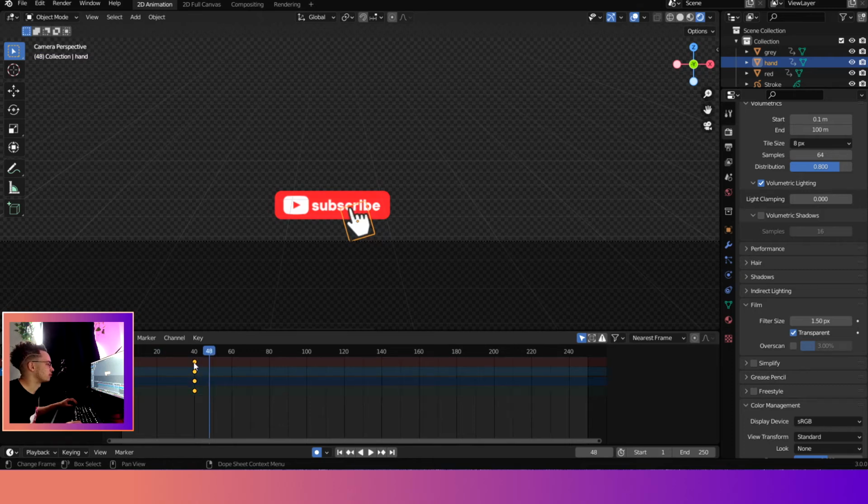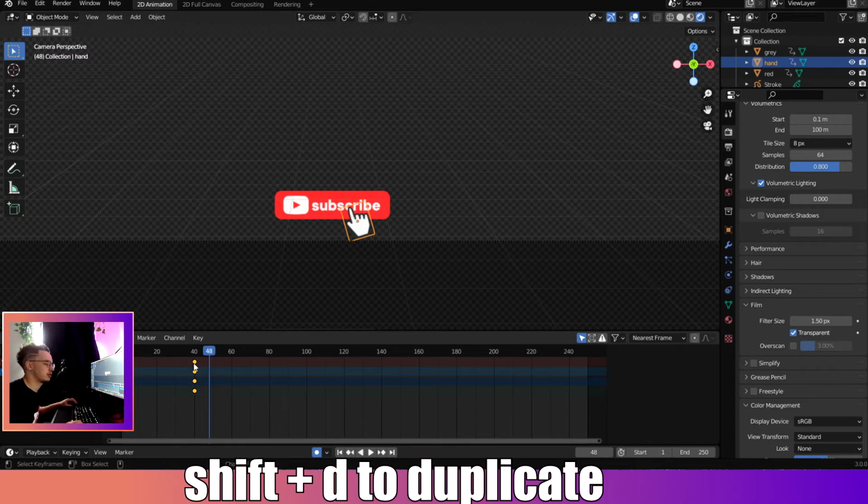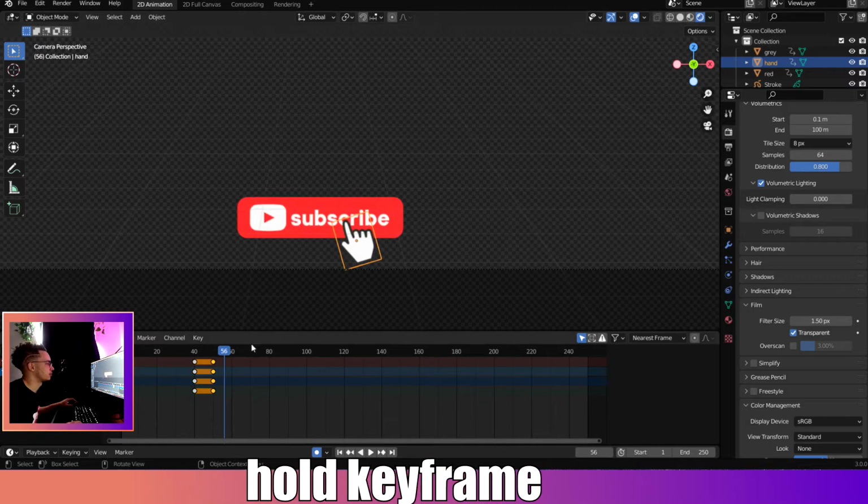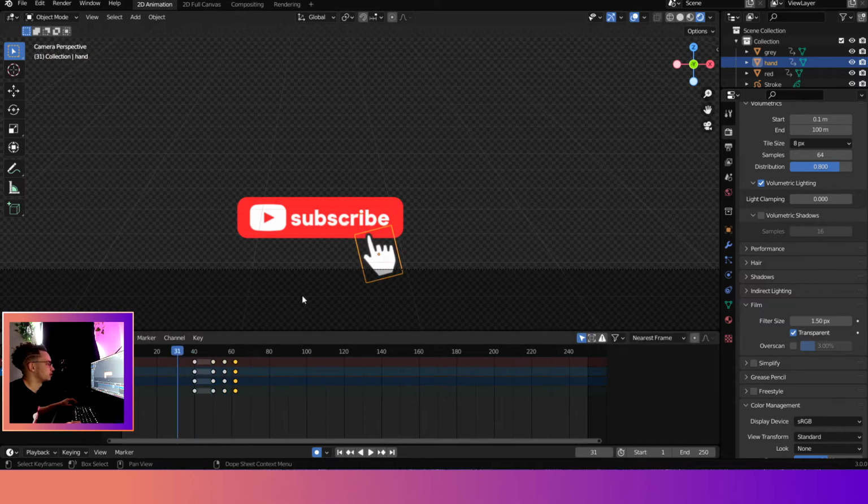We will Shift D to duplicate the keyframe, so I'll have the hand hold there for a second, and then to simulate a click we want to scale it down a little bit, so S to scale, so click, and then we will Shift D the previous one before it scaled, which will pop it back up, and you can see that kind of effect, so like click.